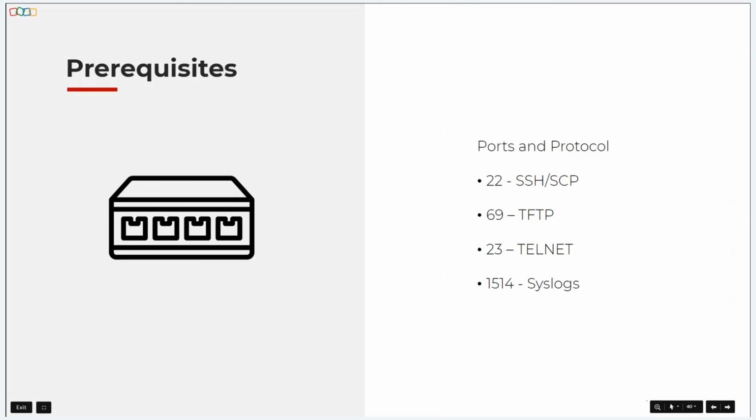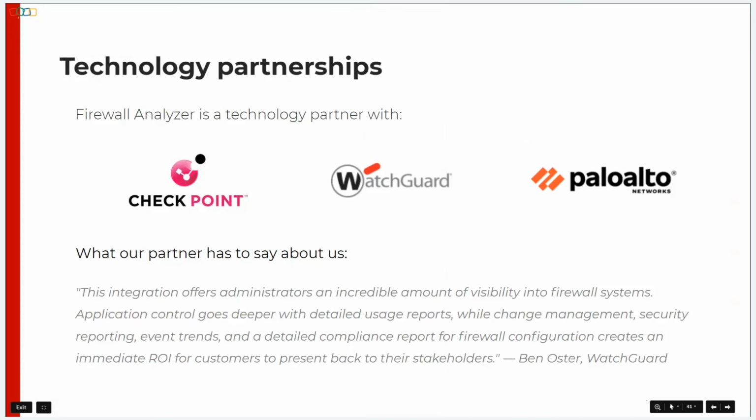Right. So following are the prerequisite ports that need to be free and the respective protocols that would be used. And here you can see that 1514 is the default listener port. In case this is not free, you will be required to specify a different syslog listener port. Right. So we have a technology partnership with Checkpoint, Palo Alto, and WatchGuard at the moment, and we're actively negotiating with several other vendors to expand our security partnership.